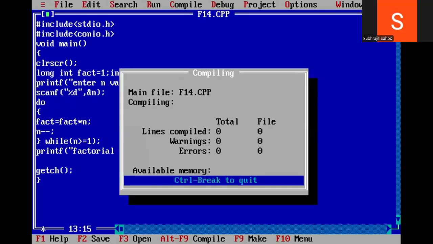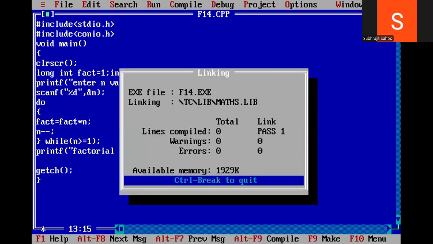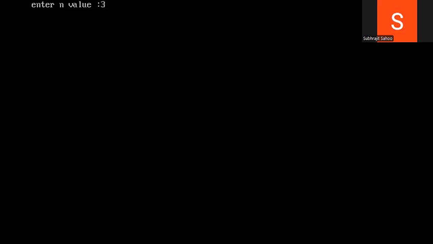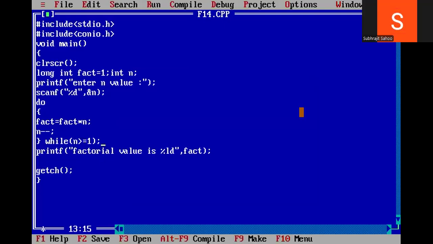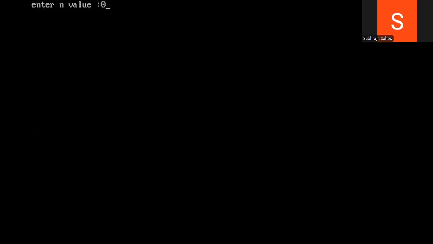Observe. Alt F9, any error, sir? No error. Control F9, also no error. This time 3. Observe, 6 printed, the correct answer. Control F9, this time 8. Observe, 40,000 something, a 100% correct answer. But this time, sir, 0. Observe, the factorial value is 0.